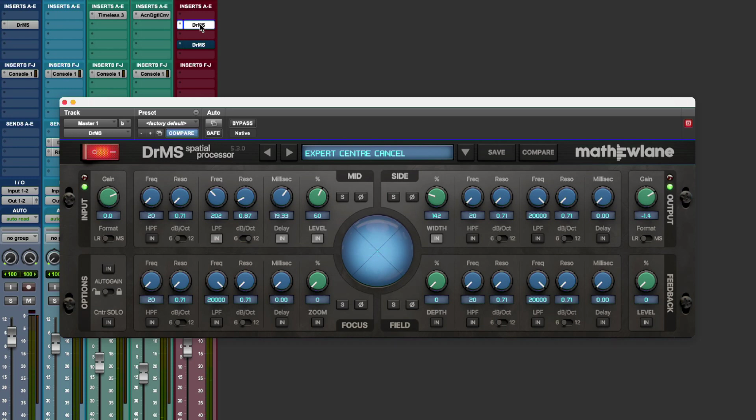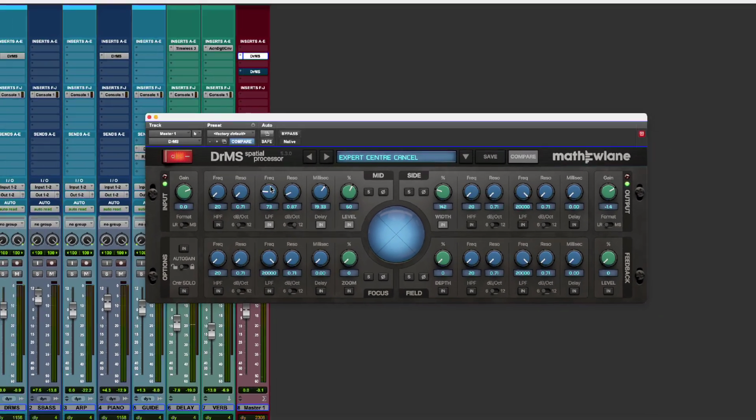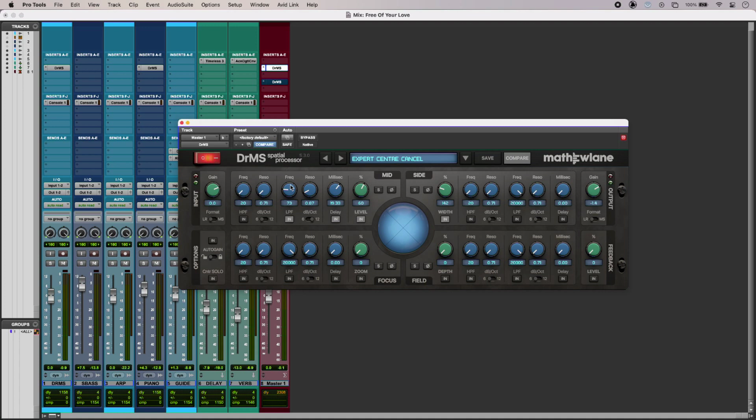Now, I've based my preset on the factory one from Mathew Lane. However, it gives us an insight into how it's doing it. So, if I wind out one particular control, you can hear exactly what's going on. Very clever and not quite as destructive as traditional methods there.